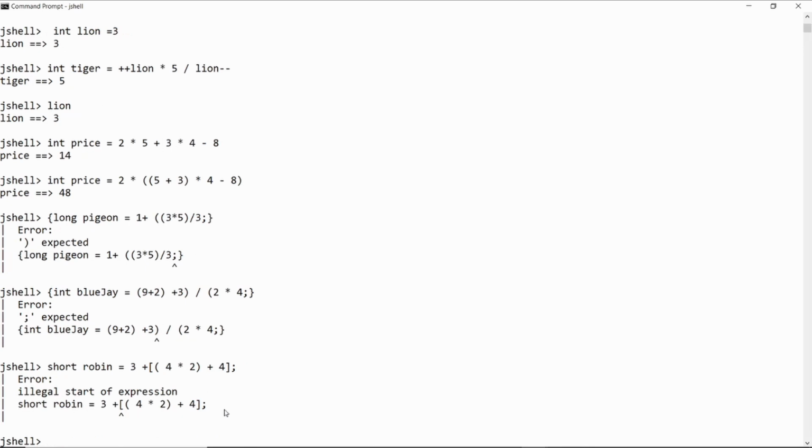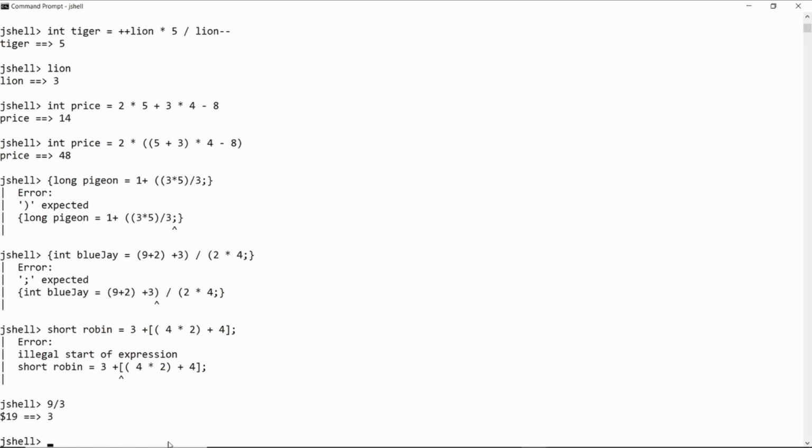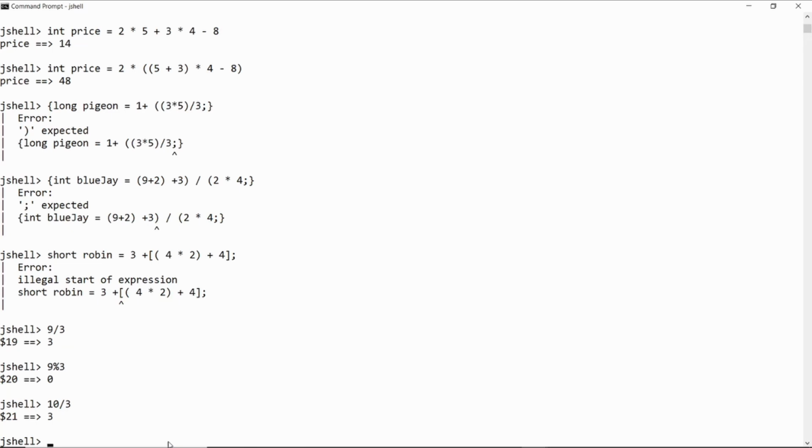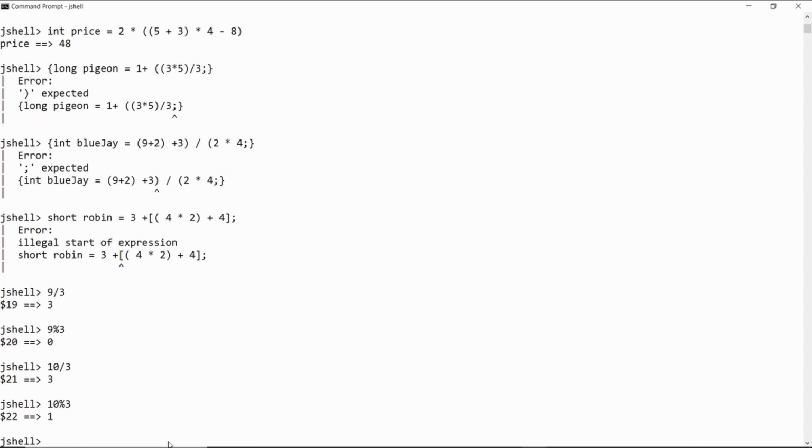Now let's see the modulus operator. If I do 9 divided by 3, it gives 3. If I say 9 modulus 3, 3 3s are 9 and the remainder is 0. If I do 10 divided by 3, 3 3s are 9. 10 is an integer, 3 is an integer, so the result is an integer. So it gives 3, not 3 point something. If I do 10 modulus 3, it is going to give me 1 because the remainder is 1.